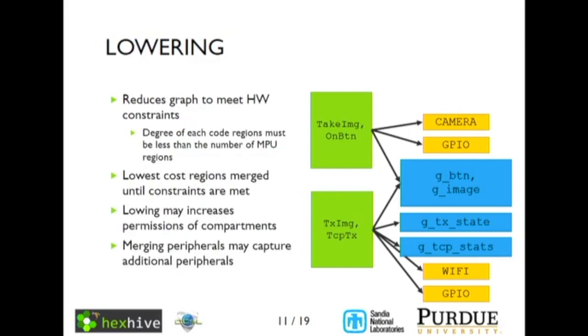After optimizing it, we lower it. This is where we take the hardware constraints of the memory protection unit into consideration and make sure that this will actually work on real hardware. The memory protection unit has only so many regions that it can enforce memory on. And so we have to reduce the number of edges each code region has to less than the number of available MPU regions. For this example, I'm going to use 3. Because we're merging things together, this can increase the privileges, so it's detrimental to security, or it affects security in an adverse way.